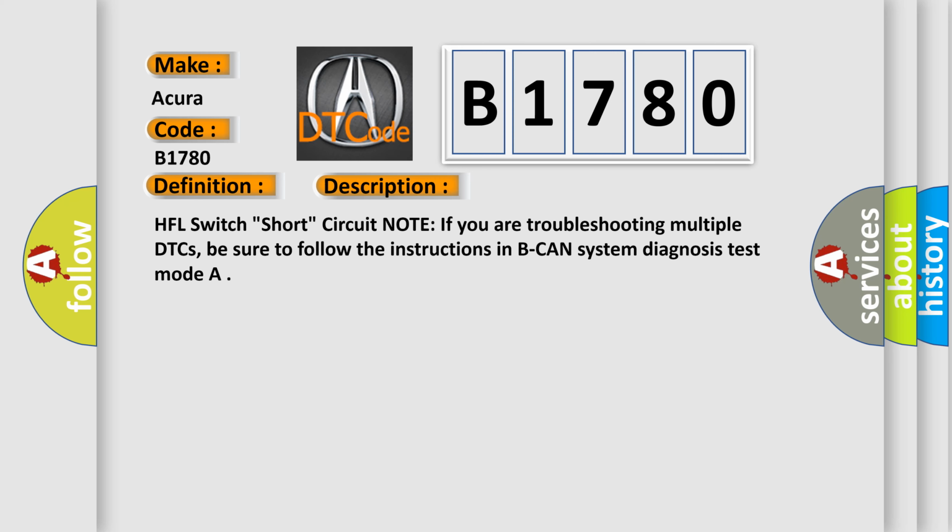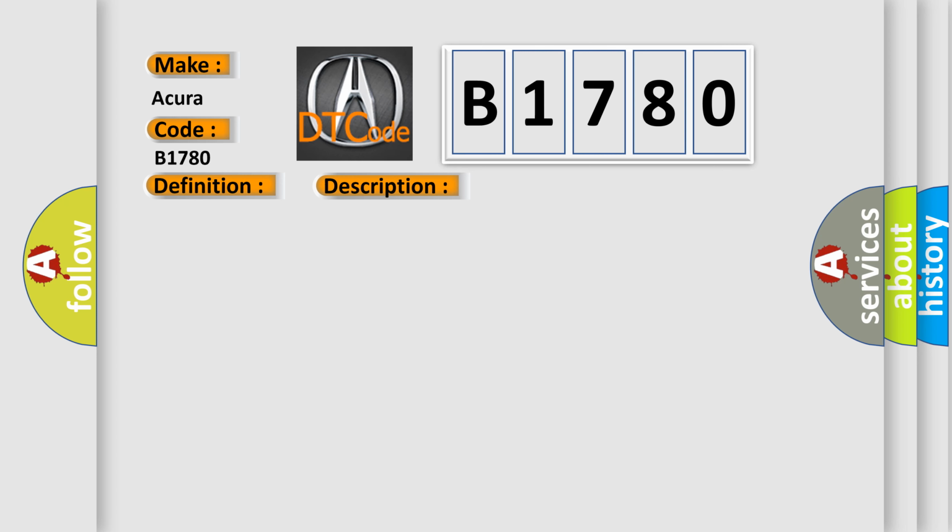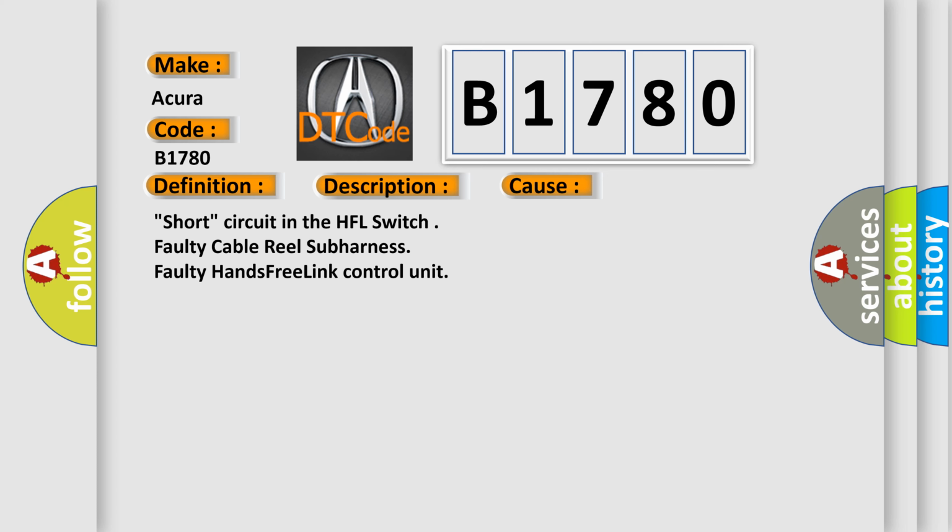HFL switch, short circuit. Note: if you are troubleshooting multiple DTCs, be sure to follow the instructions in BCAN system diagnosis test mode. This diagnostic error occurs most often in these cases: short circuit in the HFL switch, faulty cable reel subharness, faulty hands-free link control unit.